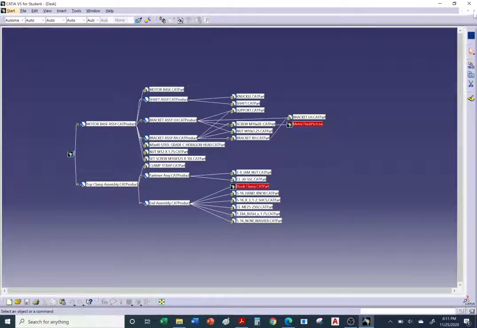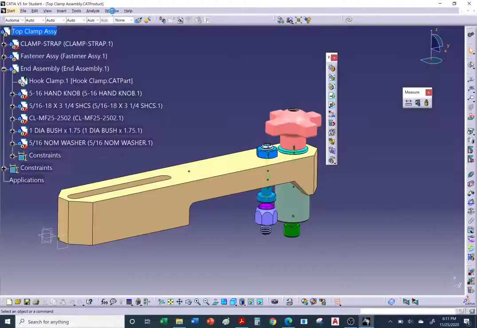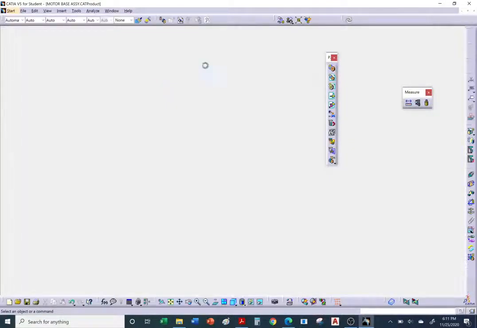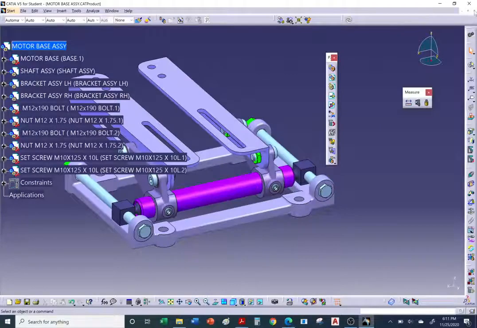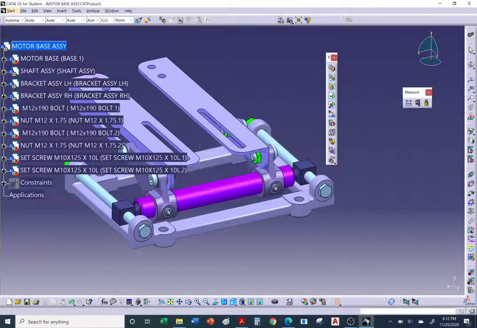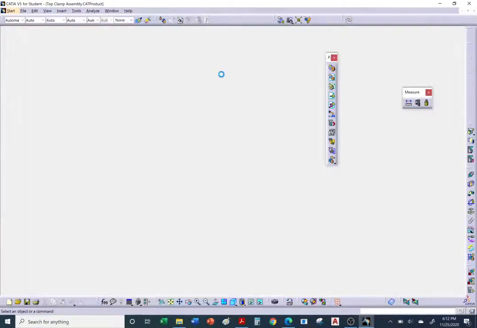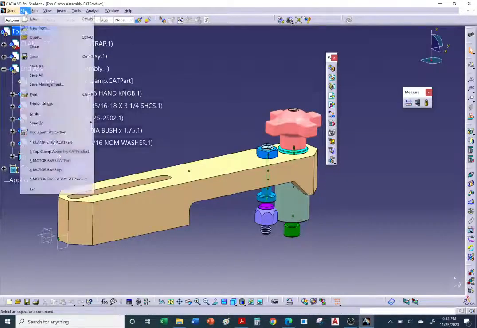So let me go ahead and close this, and I'll reopen it. Let me close the motor base. Forgot I had the motor base open. Let me go ahead and close the motor base assembly. Do you want to save changes? No, I don't want to save. I'm just going to go ahead and proceed. Okay, so let's try it again. Let's go with File, Desk.